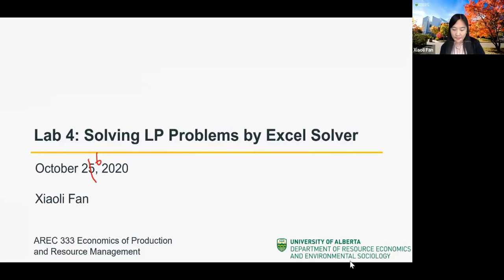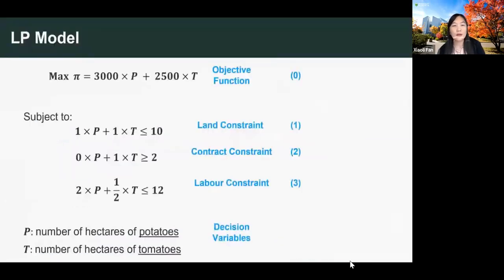So let me first show you, to have another look at the linear programming that we're interested in. We have an objective function here, which is trying to maximize the profit. And there were three constraints that need to be met. And finally, we have two decision variables. One is potato, the other is tomato. And that means the number of hectares that the grower or the producer is going to grow.